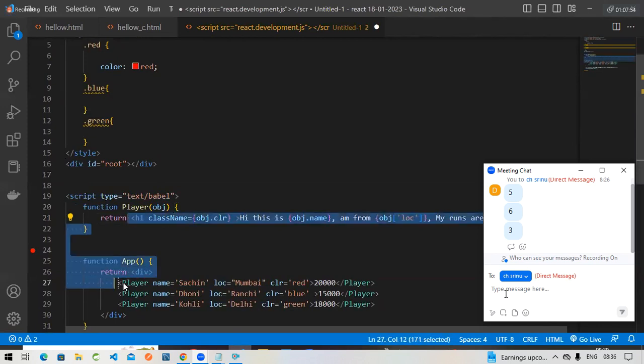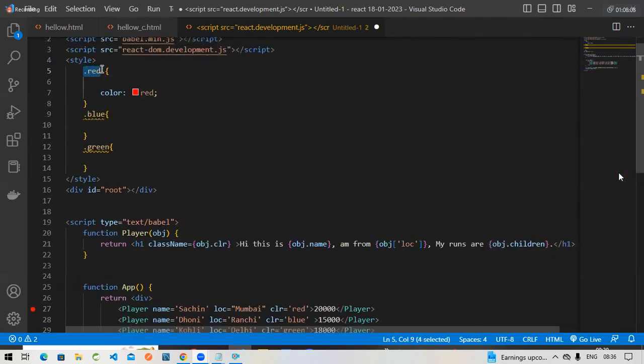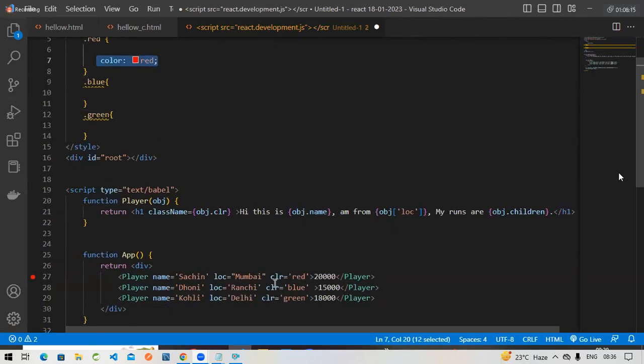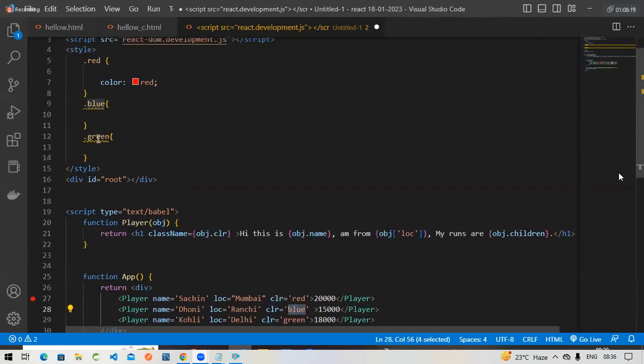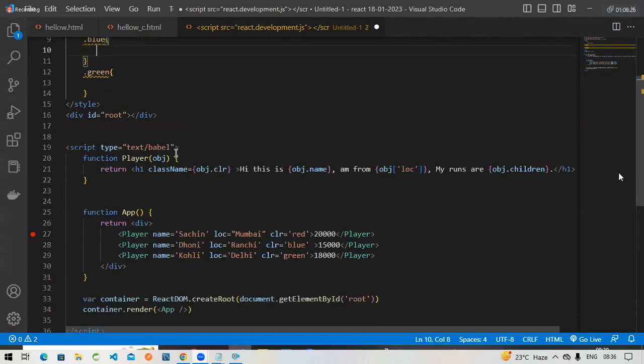Got my point? Now see, for my first player, name is what? Sachin. Location is Mumbai. My class name is what? obj.clr. What is my class name? Red. So for my red class name, dot red is a class name, right? Which CSS property is applied? Color red. For my second player, my class name is what? obj.clr. Blue. For my blue class name, you can write CLR blue, like that.